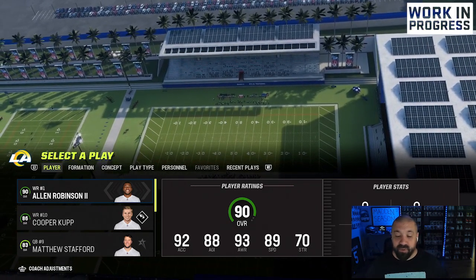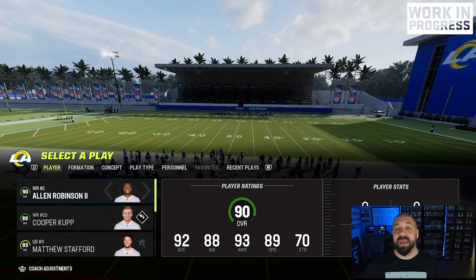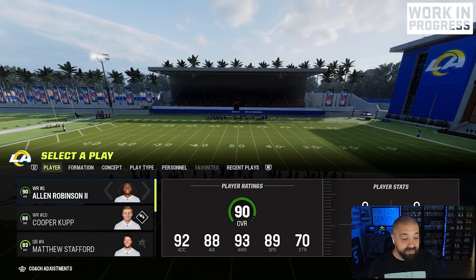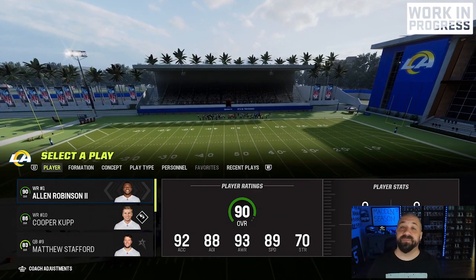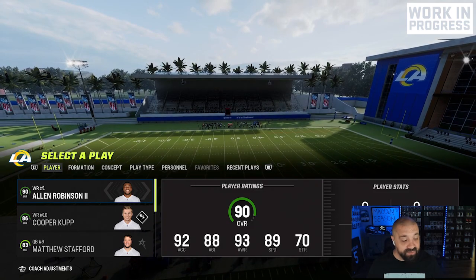Unfortunately, this play call screen is only available on next gen, and I wanted to go over it in a video because it's a lot different. There's a lot more information. Some of you may be playing on next gen for the first time this year and you're a little bit confused, so we're going to help you out.